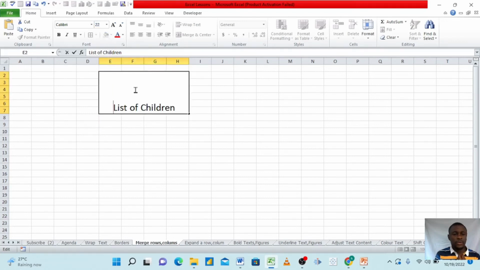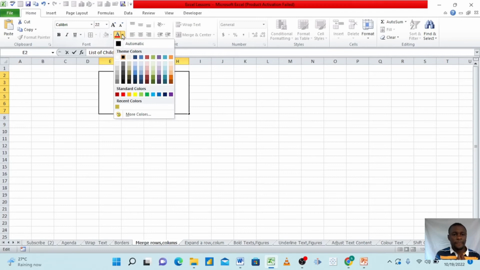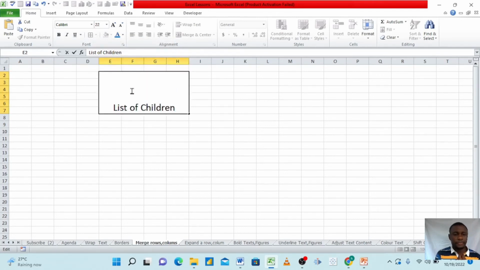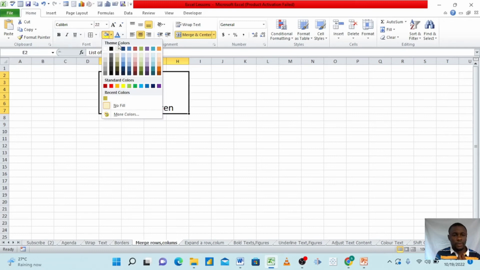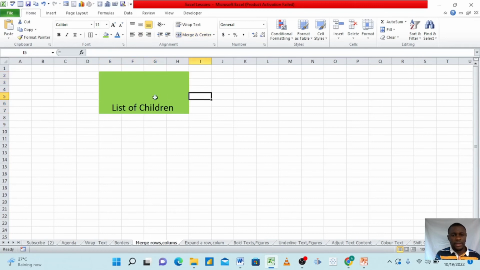I can also decide to color the area of this merged range. I've just merged a range of area, so I can decide to color it, maybe with green. Yeah, maybe with green, you see. So that's it, list of children. So this is all about merging.